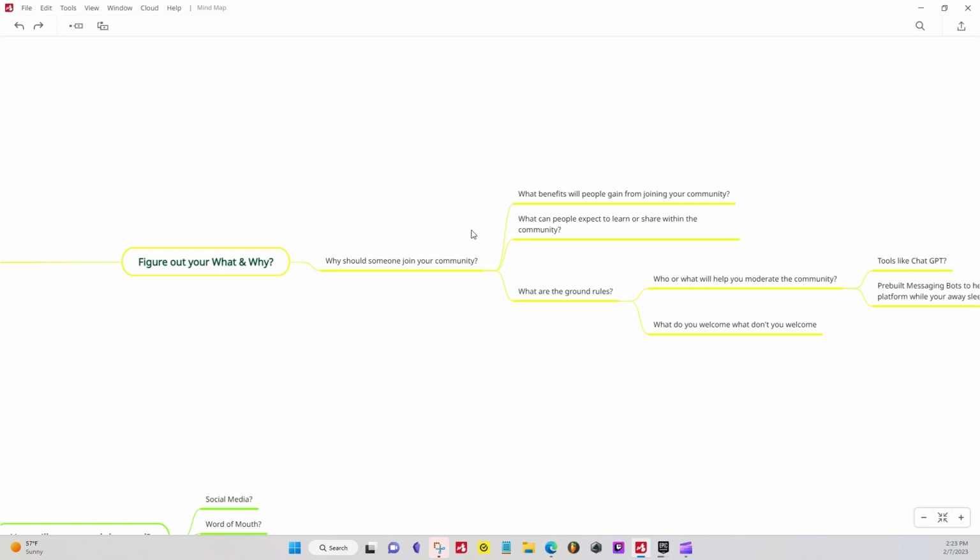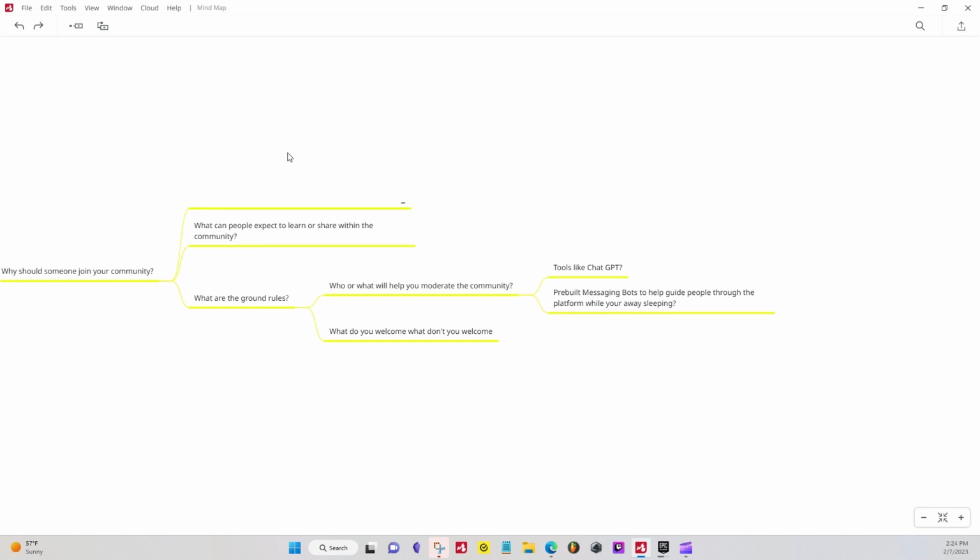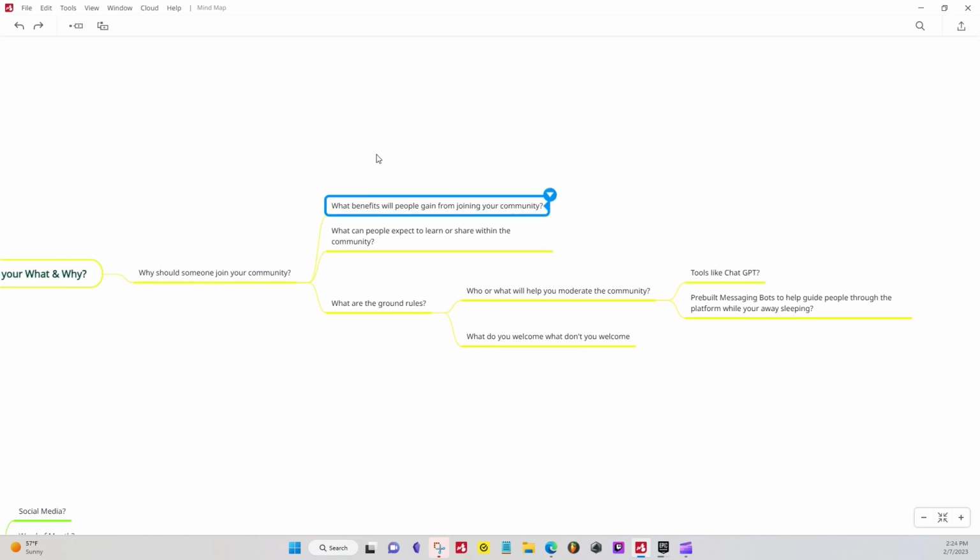So one of the benefits is that they'll be able to meet people that are like-minded, obviously, and they'll be able to share or gain knowledge that they might not have had before or that they've come across. You know what I mean? And people can also expect to learn, right? They can expect to share, provide different opportunities, different information, and actual sources that aren't hackers trying to fish into your pockets, right? So, that's just a couple questions: what benefits will people gain from joining in your community, and what can people expect to learn or share within the community?